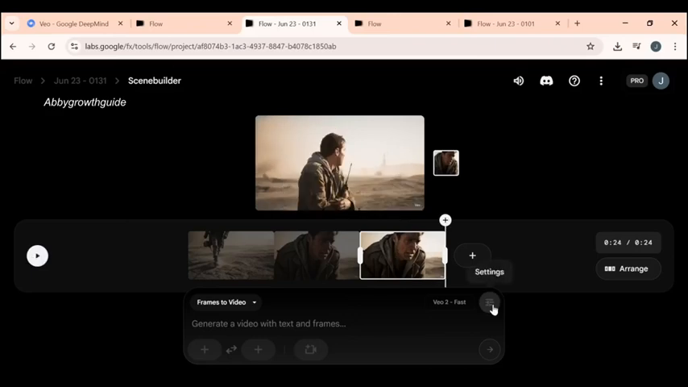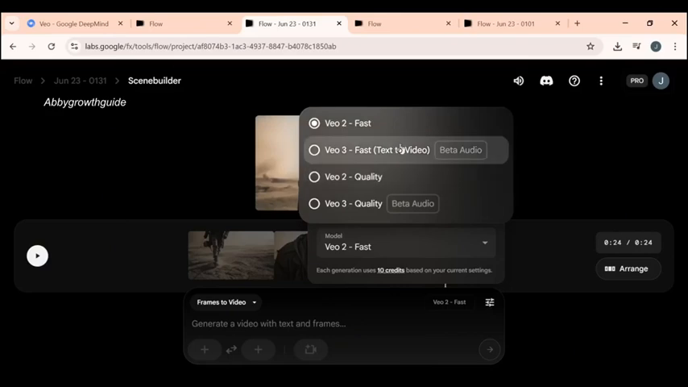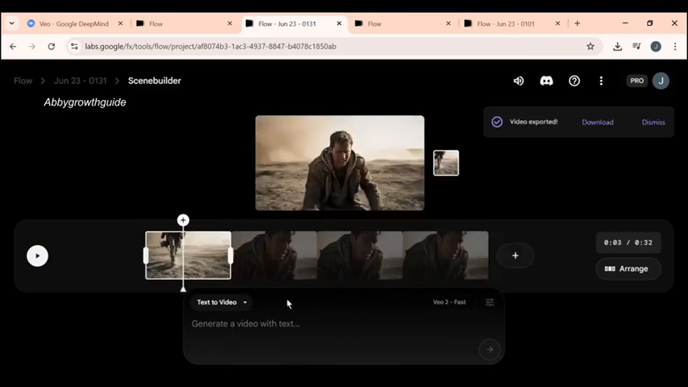To take note of this option here, at times it changes to VEO2, so you need to change it because VEO2 does not have voice at times. That is how to get long consistent image.